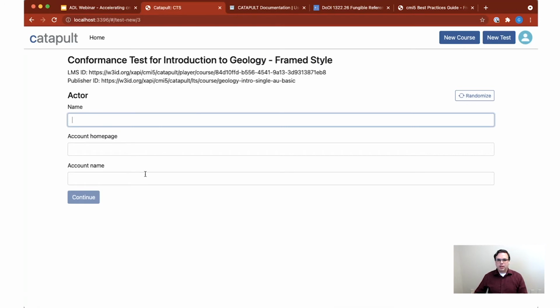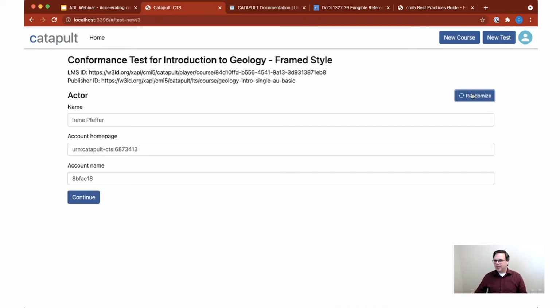So on the CTS itself, you can either manually specify an actor, an example, homepage, and name that might meet your criteria for testing, or the thing that I do the most often, this great randomize button. So you can just get a functional user that you can go right into testing with.